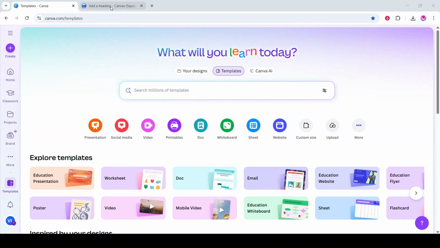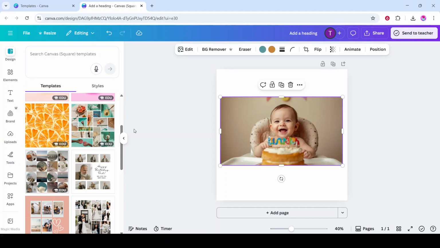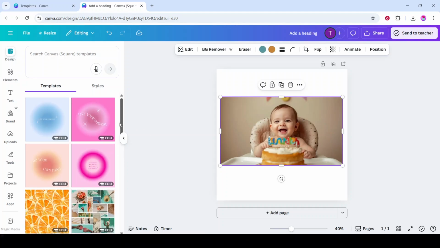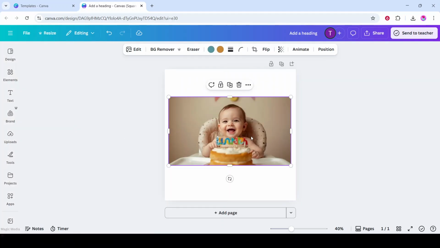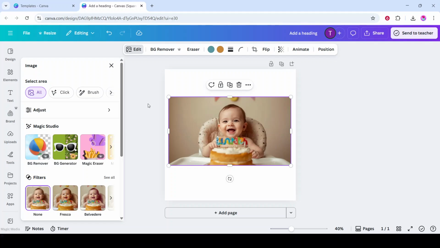Start by opening Canva and heading to the design where your photo lives. Click directly on the image so it's selected. You'll know it's selected when the top toolbar appears across your screen. With the image highlighted, look to that top toolbar and choose Edit or Edit Image. This opens a panel on the left side with all of your editing options.